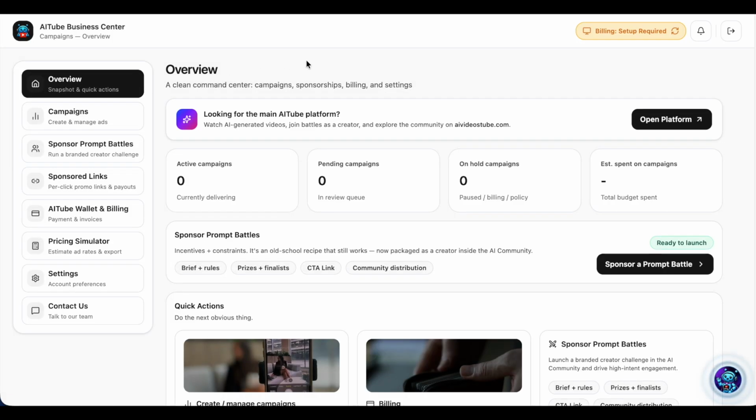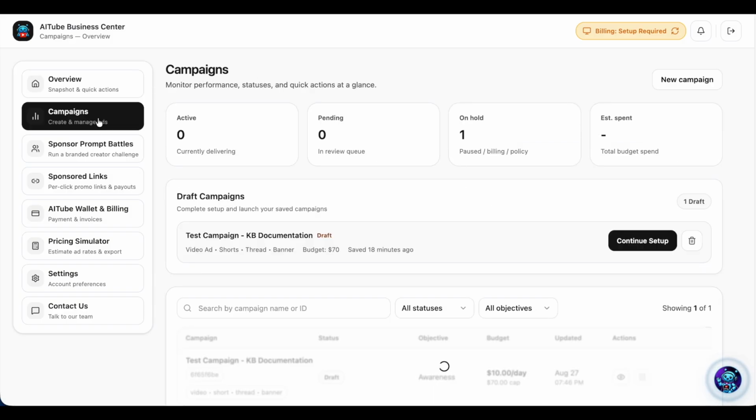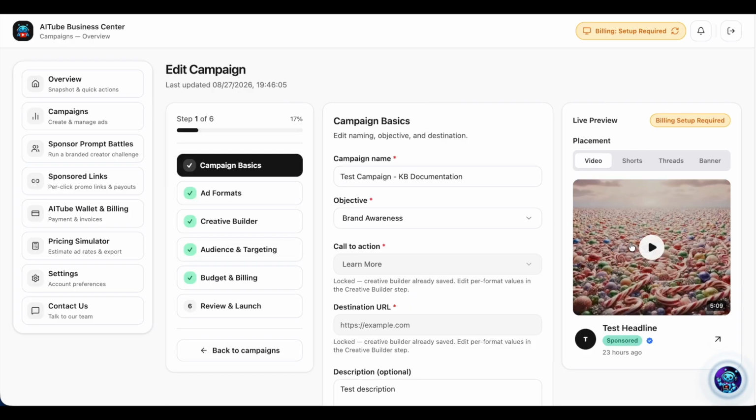Once your initial profile setup is complete, the dashboard serves as your centralized command center to manage campaigns, sponsorships, billing, and workspace settings. Launching an ad campaign takes just 5 streamlined steps. Initiating the campaign from the left navigation panel, click Campaigns, then select New Campaign. For this demonstration, we will continue with an existing draft to walk through each configuration stage.